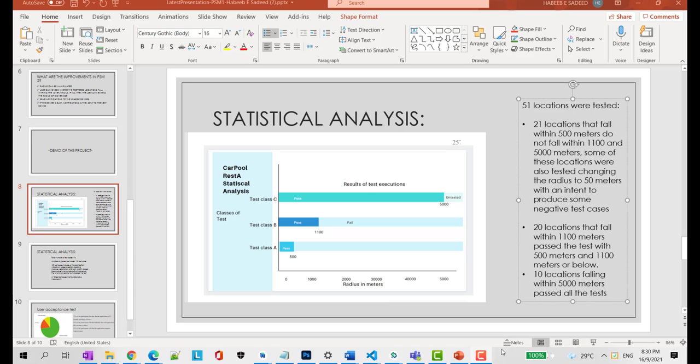51 locations were tested so far, out of which 21 locations fall within 500 meters. They were also tested to see if they fall within a 1100-meter radius. Some of them produced positive test cases, some produced negative test cases. The intent was to produce negative test cases. The same locations were tested against 50 meters by reducing the length of the radius. In this way, we can derive some positive test cases and some negative test cases using the same locations.